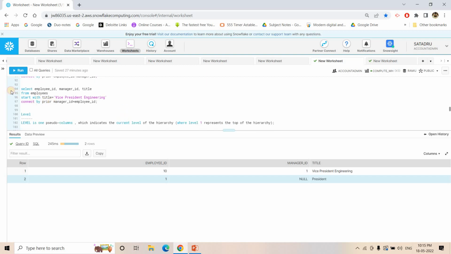Up to connect by prior, it is very simple. Only thing you have to remember: P is top value, F is lower value, so if you want to go from top to bottom, first put primary key and then put foreign key. If you want to go from bottom to top, then first put foreign key and then put the primary. That's it.